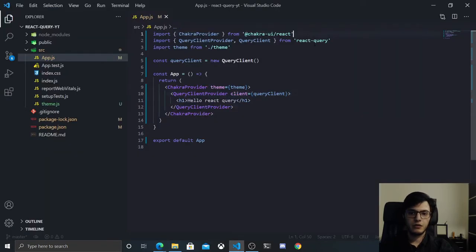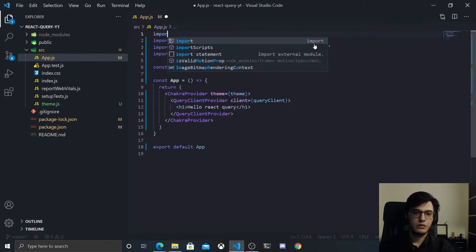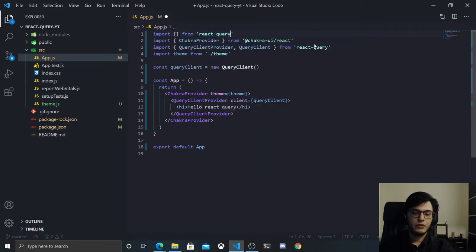So there's something really cool I want to show you. From react-query/devtools, you can import, I think it's called, let me just check, I forgot.